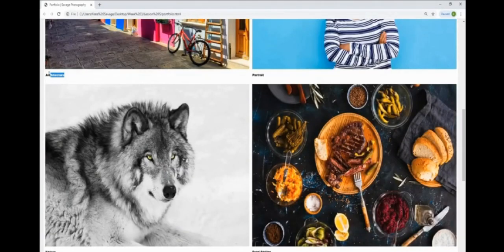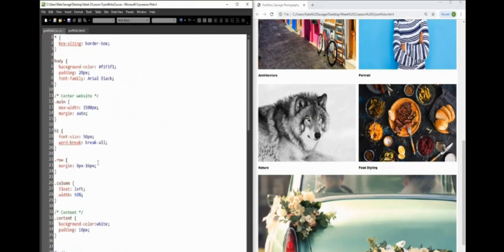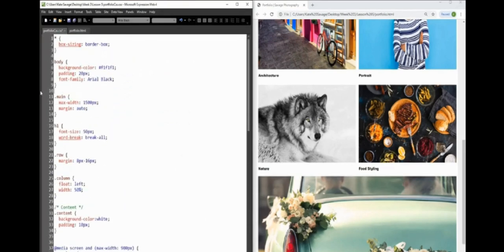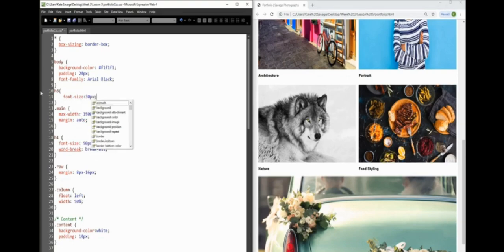I think one thing we do need to go and fix is our heading 3s. Let's do that quickly. So within CSS, we can go further to the top. So let's go H3. And we can change that font size. And let's make it 30 pixels. See if that improves anything.